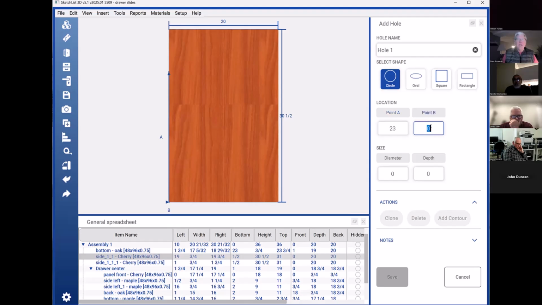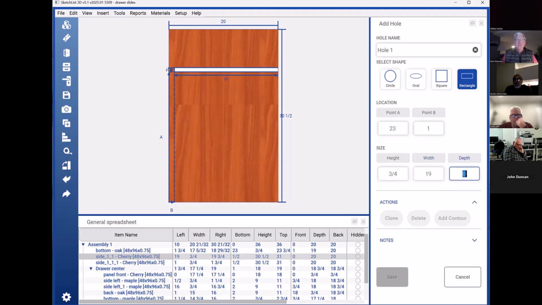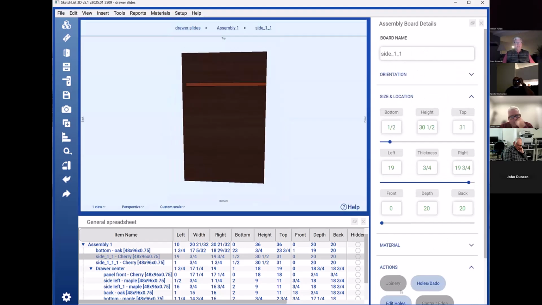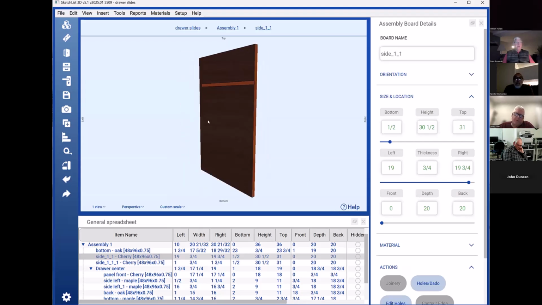Point B, I might set that back an inch. Oops, I want a rectangle. Height, it'll be 3/4 of an inch. Width is going to be up here. The board depth is 20, and I've got a 1 inch setback for B value, so this would be 19. The depth of this is going to be 3/8. Oops. 3/8, like that. You just say save. And that takes into account the haunch.